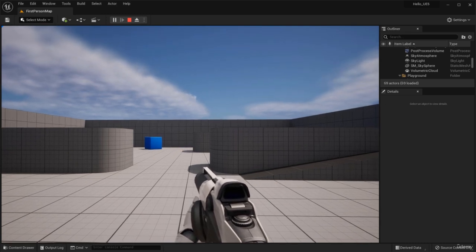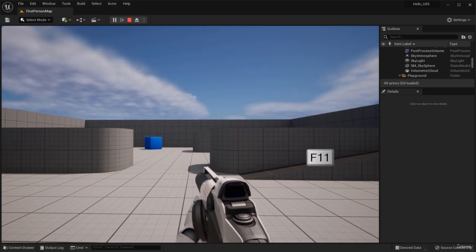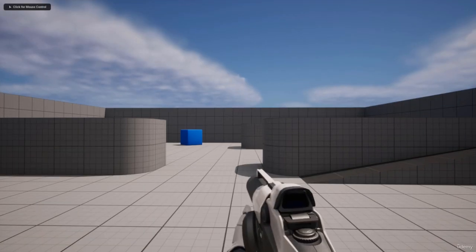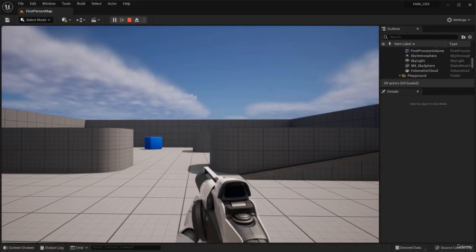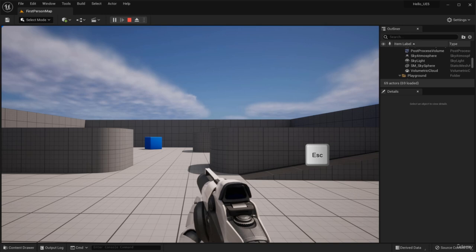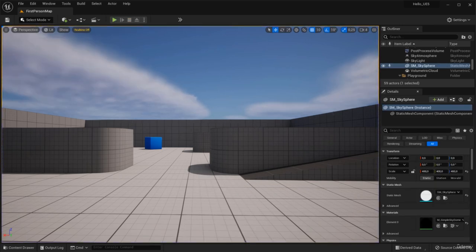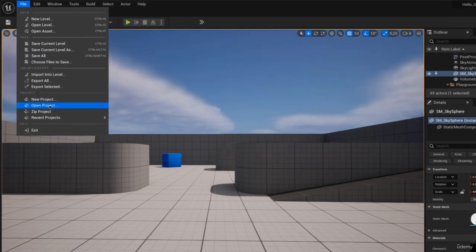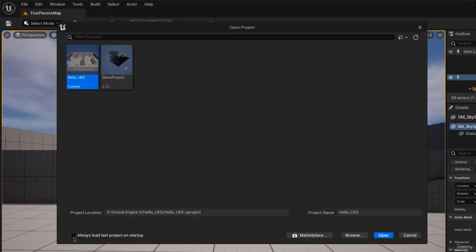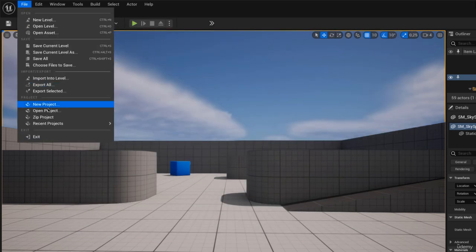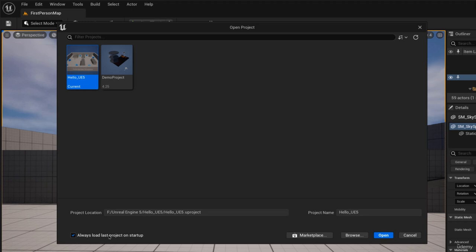I can also press F11 to maximize that gameplay window, and press F11 again to minimize it, and I can press escape to stop playing the game. Okay, getting back to projects, I just wanted to mention, if I go to File, Open Project again, I can check this, always load the last project on startup, and then I can actually cancel, because if I go into that again, that should stay there.